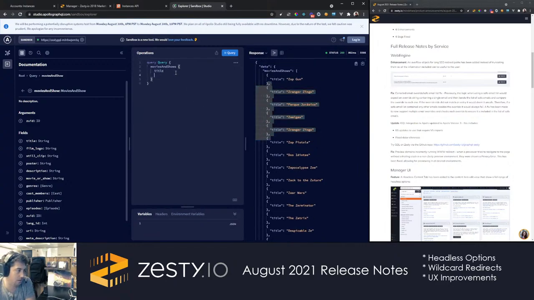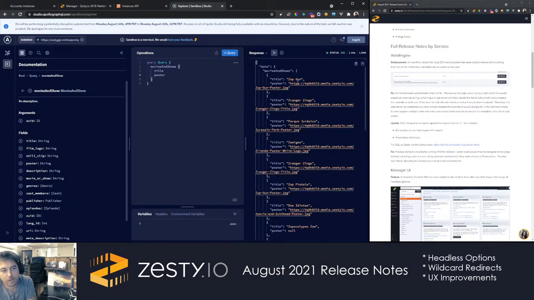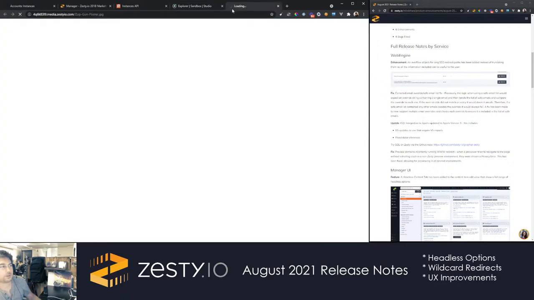So we can add additional information like poster, for example. And this is going to return... I don't know why I'm using that. Their interface is cool, but honestly, sometimes it's easier to type. So this is going to now give us the poster item, right? So this is the Zopgun poster over here.